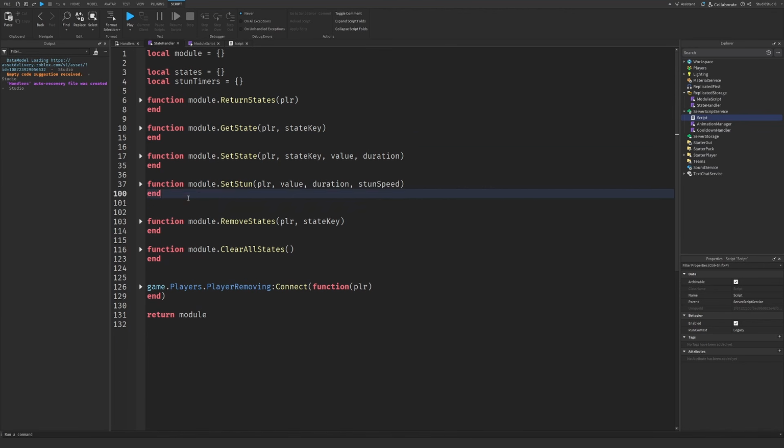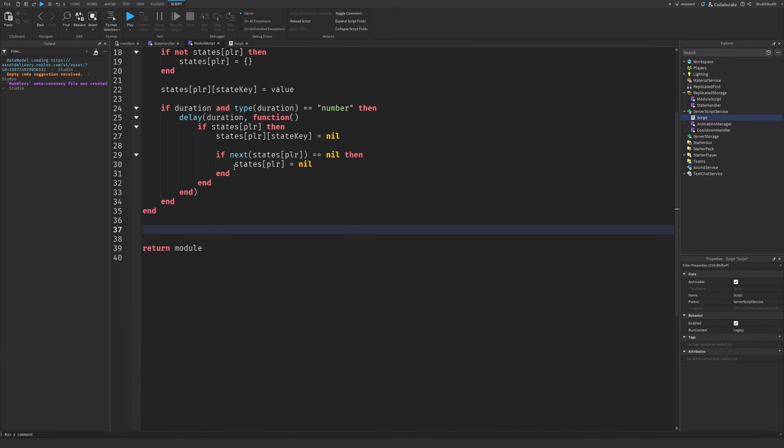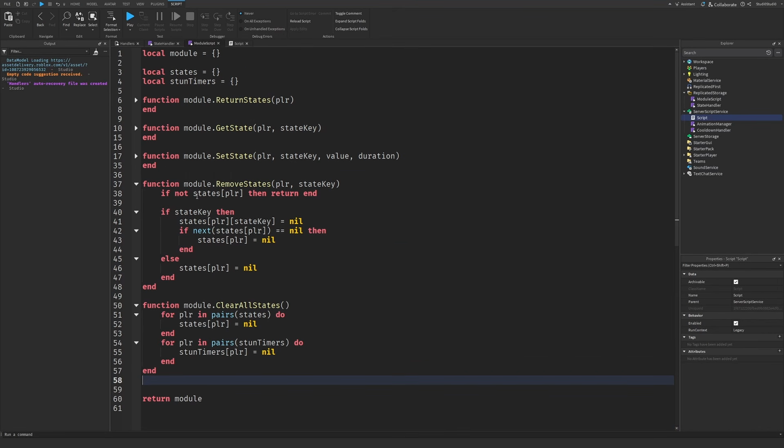Next function is, I'll get back to the remove and set some function, because that's one of the long ones, and I will explain the remove states and the clear all states. These are also very simple, so let me just add them down here. Hold on, there we go.